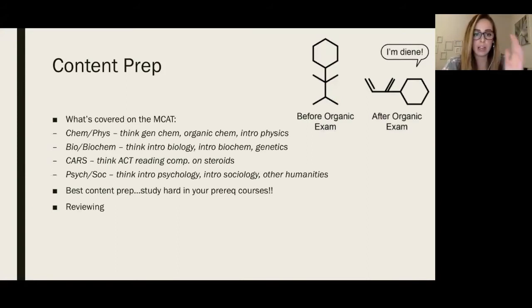So what's covered on the MCAT in Chem Phys, you want to think about general chemistry, organic chemistry, intro to physics, and with organic chem, you guys might see my little thing over here, but I live for the puns and especially the silly chemistry puns. So this is me before an organic exam, and then afterwards I'm dying. Oh, you guys have taken organic chemistry, you probably get that joke. Otherwise, go look it up.